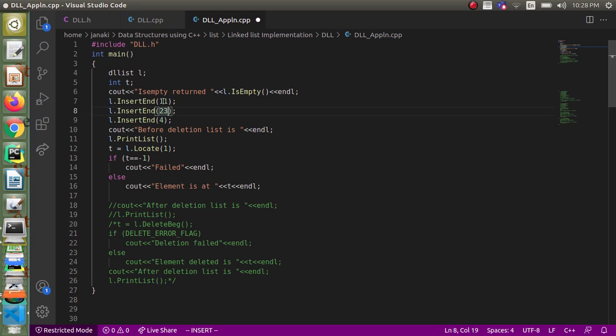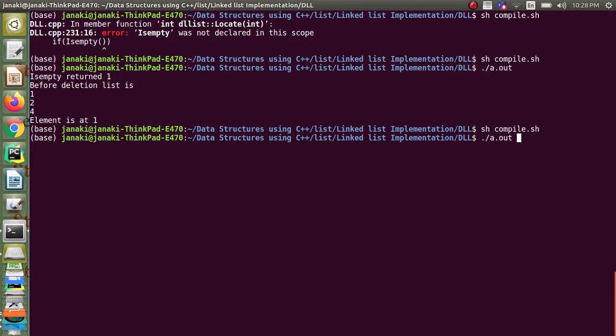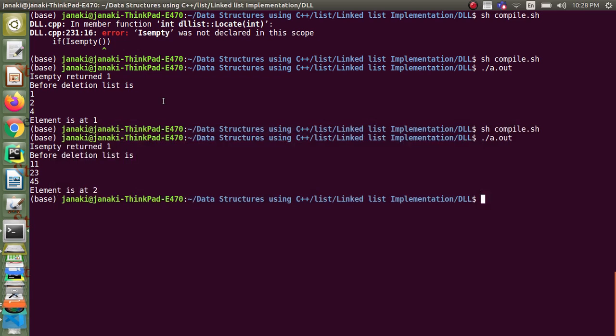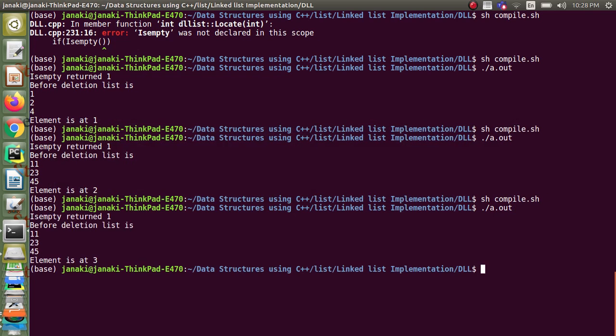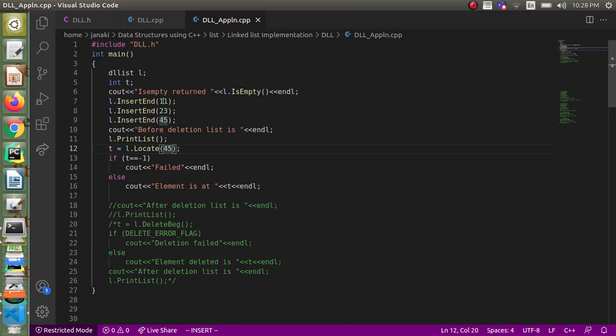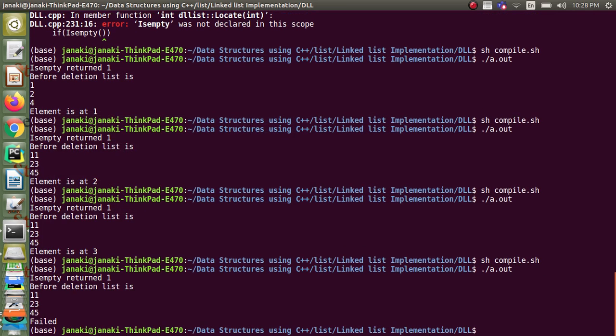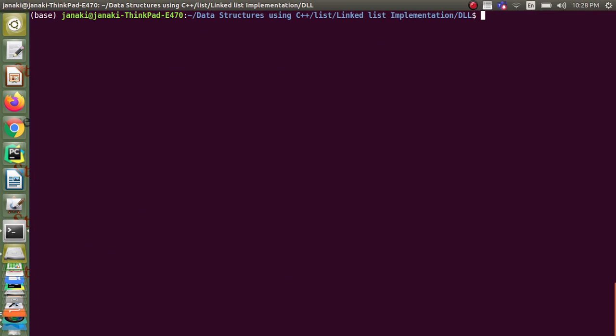Let me enter 23 and 45. Element locate, let me enter 23. Compile and check. Yes, element is at 2, and let's give 45 and check it. It is at 3, and let me give 450. Yeah, fail, right? Okay, so the code is working. I will share it on GitHub. Thank you.